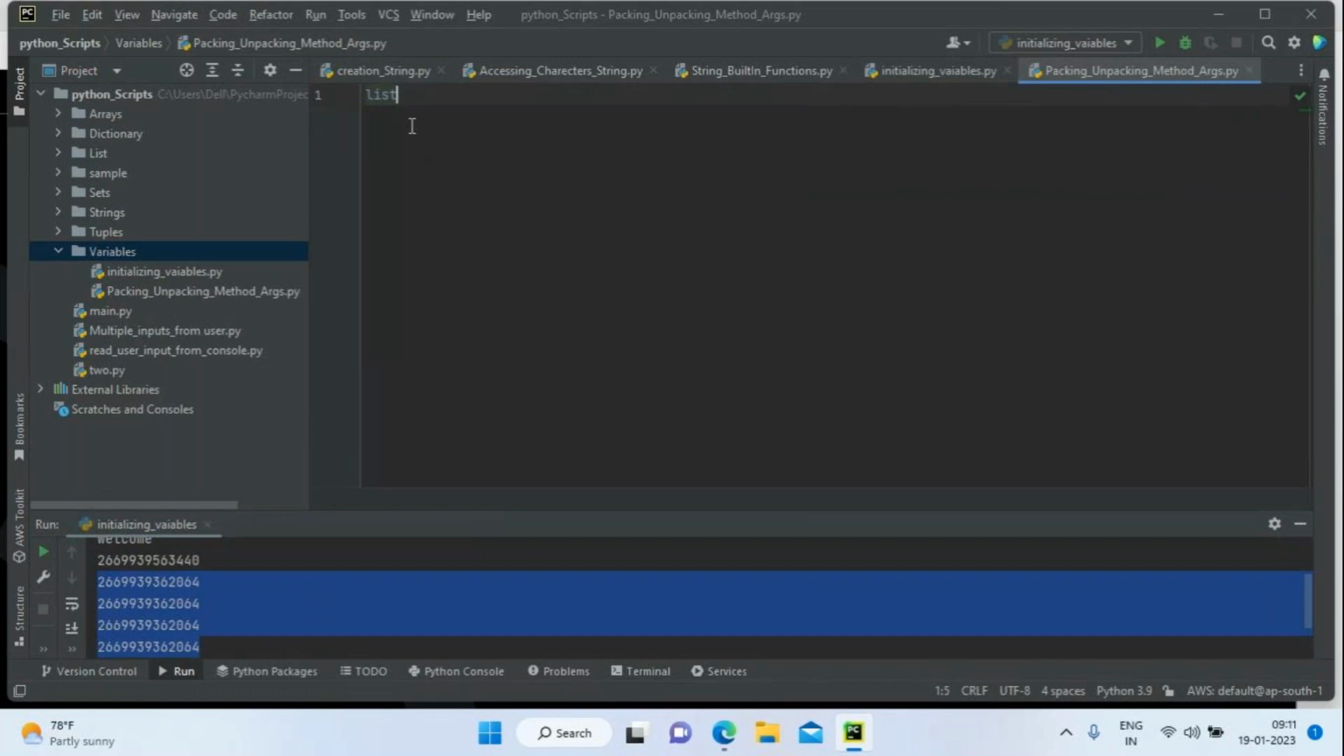Now I'm going to take one list. In the list, I have 4 elements: 1, 2, 3, and 4. I have one function. Whenever you're declaring a function, you have to use the def keyword. Def stands for define. I'm going to create a method called validate.